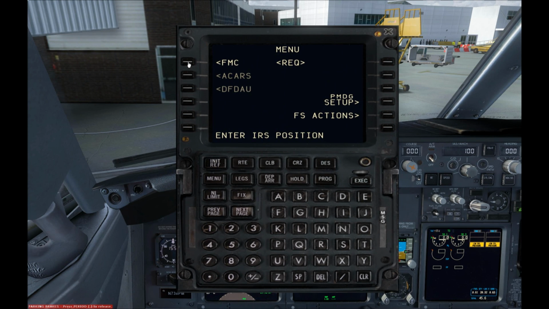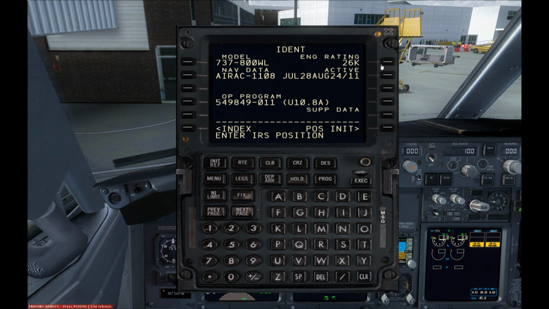So what we do is go to the FMC in the top left, the line select 1. Okay, and this first page tells us the information. The model aircraft we're flying is the 737-800 with winglets, as it says there. Engine rating is 26,000 pounds of thrust, 26k. Our nav data, which is the AIRAC cycle, currently what we have installed is 1108, and it's been active since the 28th of July. And the operating system of the FMC, well, that's not very relevant, that's just part of the sim.